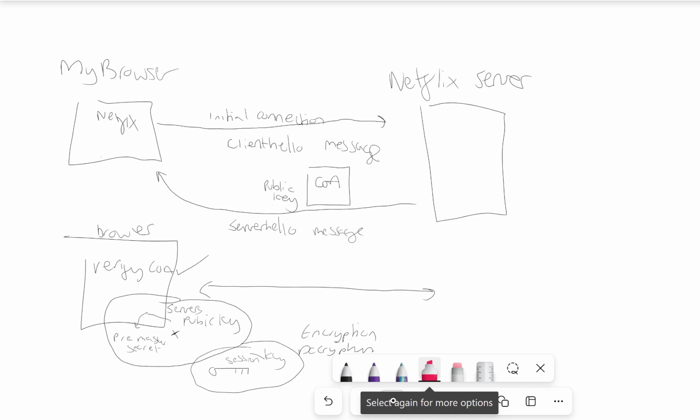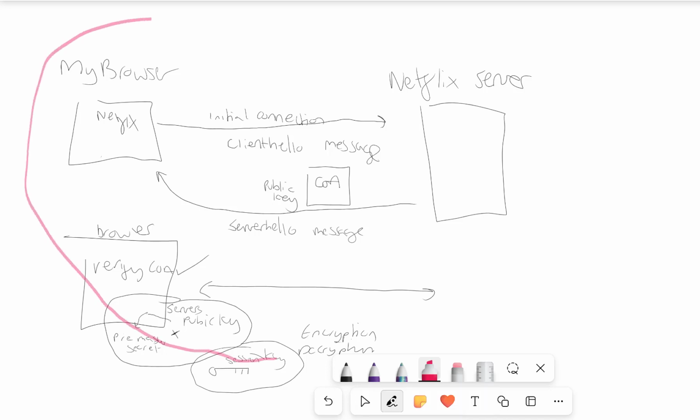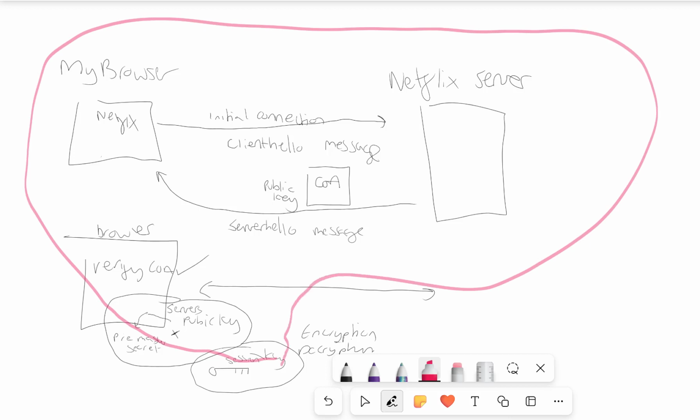Now, just to put this in a nutshell, up until the actual session key creation, all of that is part of our handshake. So again, what happens in TLS? Step one, browser, initial connection, client hello message. Step 2, server hello message, public key, certificate of authentication. Step 3, browser verifies COA.